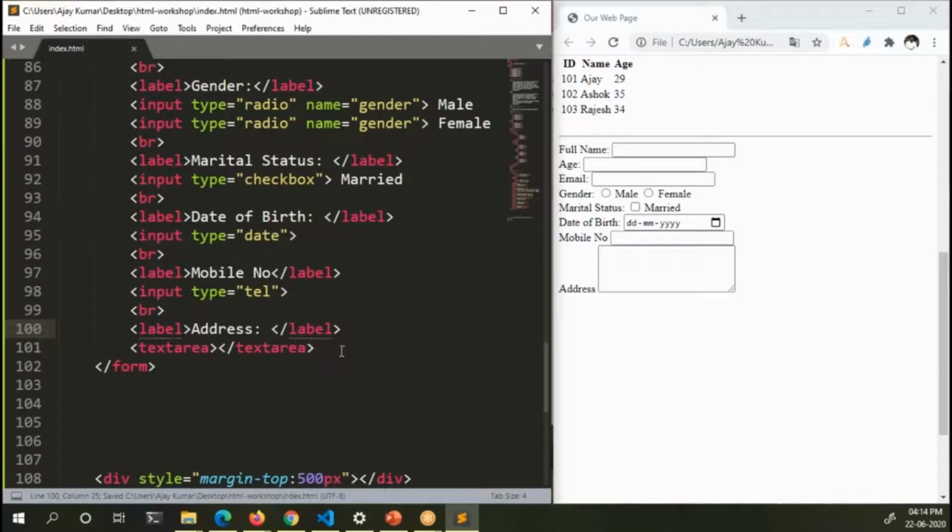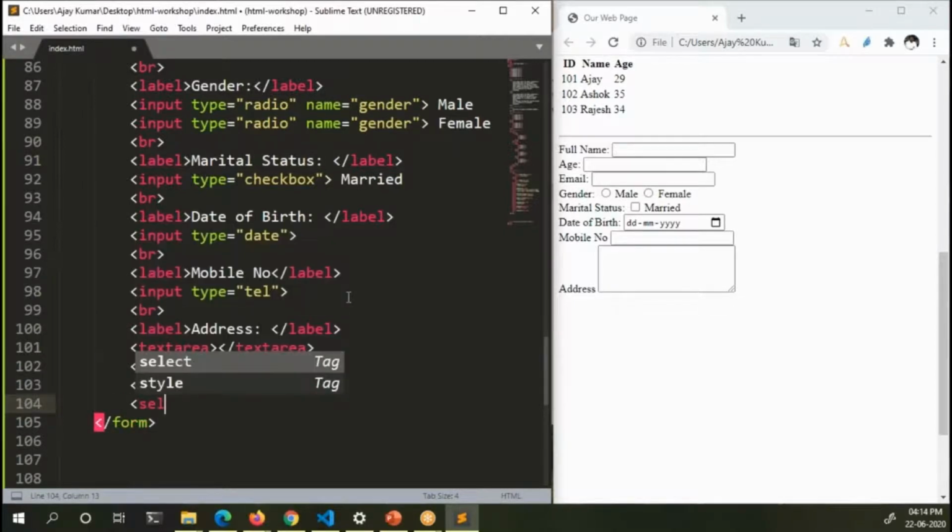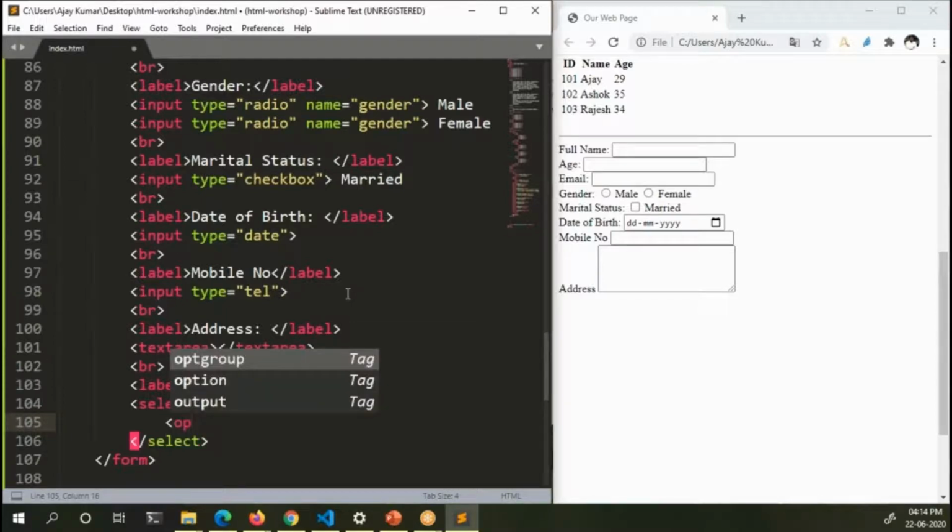And after address, let us ask something like country. So here we are going to demonstrate a new control. The new control that we are going to use is select. What select does is it simply displays a drop-down list. In select, if you want to specify the elements, you can specify them with option.